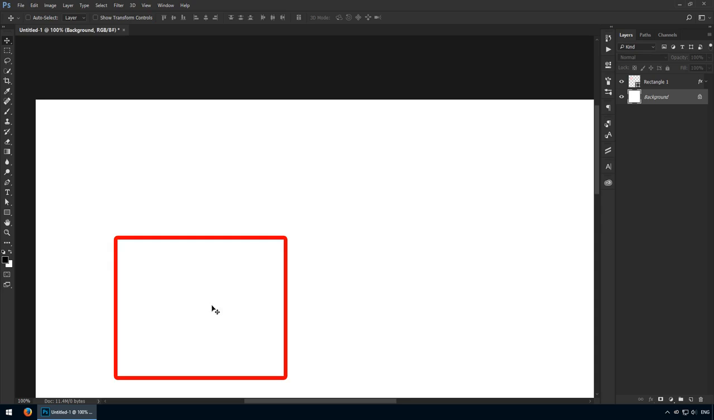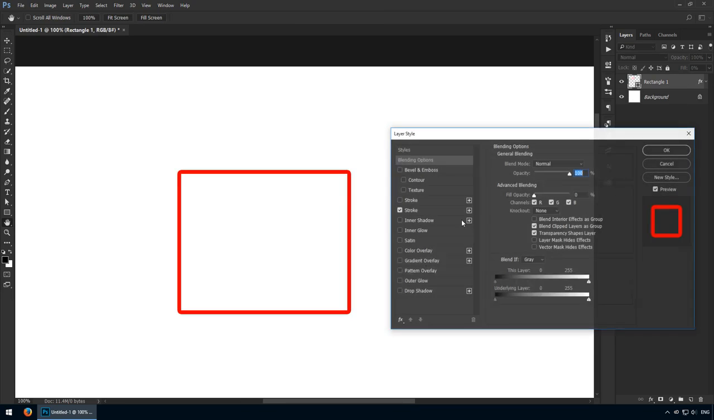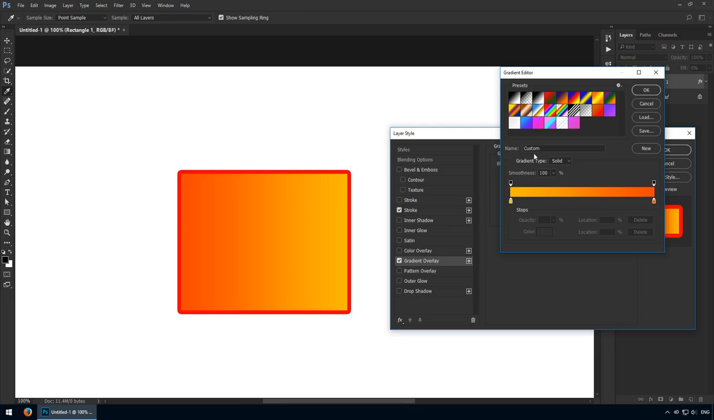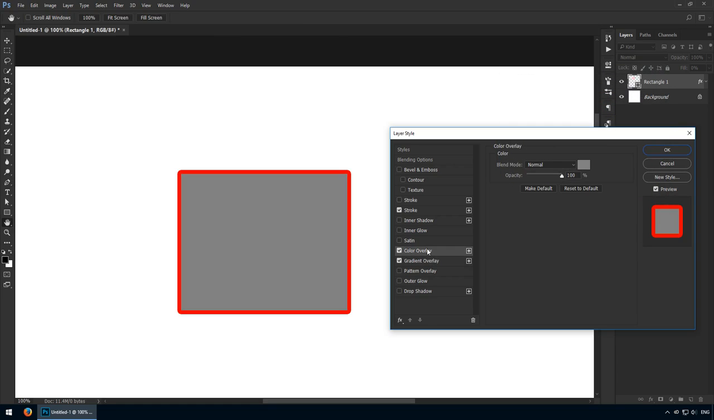Another important piece of information about layer styles. Some of them don't work together by default. For example, I'll add a gradient overlay. Any one of these ugly pre-installed ones is fine. Now I also want to add a color overlay, but look what happens.